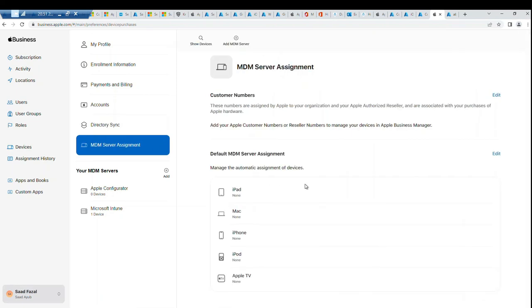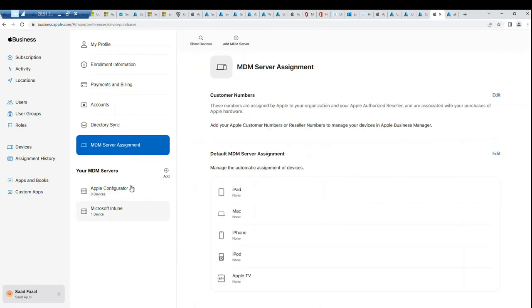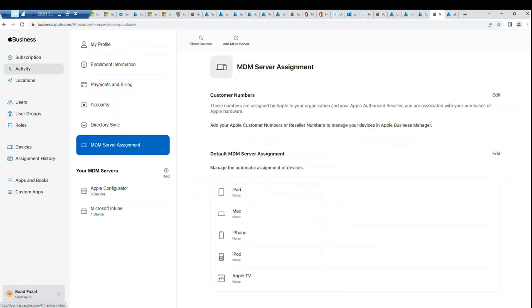MDM Server Management. MDM Server Management is the one we are more focused on. Basically, that means that you're telling ABM that you have the MDM server and you want your ABM to connect to it. So when you hit add MDM, you give it a name here, and basically you have to create a token first. One second. So your MDM server, let me check, one second.